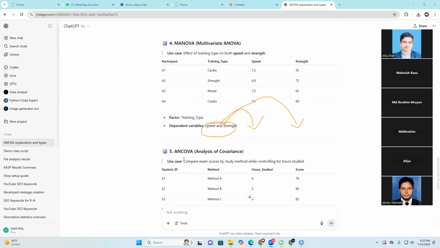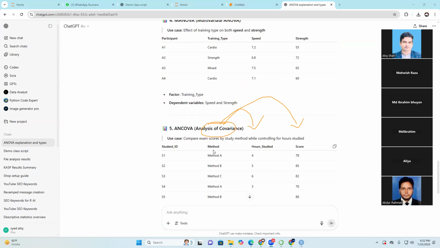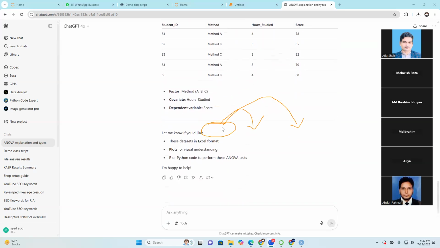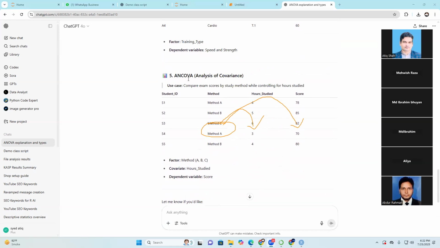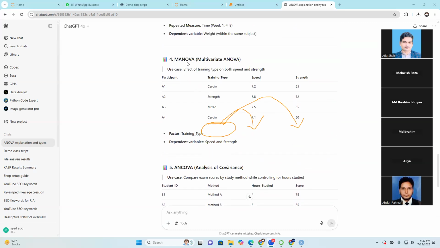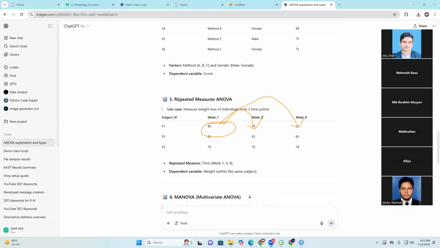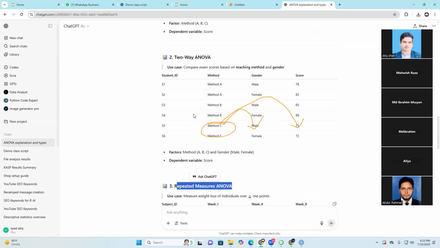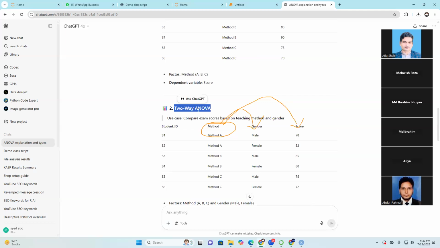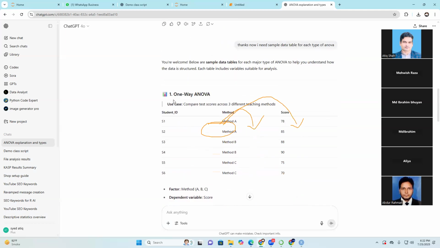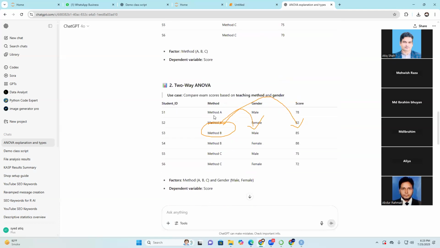Okay, now next is ANCOVA, analysis of covariance. Compare exam score by study methods while controlling for hours studied. So method and studied score. If you have this type of data set, you can apply ANCOVA. If you have this type of data set, you need to apply MANOVA. If you have this type of data set, you need to apply repeated measure ANOVA. If you have this type of data set, you need to apply two-way ANOVA, and if you have this type of data set, you need to apply one-way ANOVA.